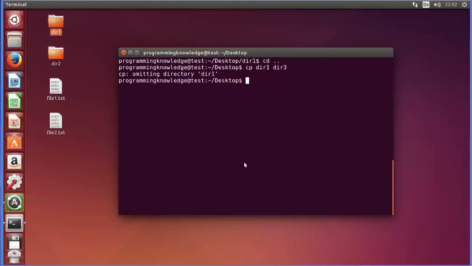And it's going to give an error, and it says omitting directory dir1. And why is it doing this? Because this directory contains some files, and it's not able to copy this directory to directory 3. So in order to copy a directory which contains a file or files, you can give this option, which is minus capital R or small r. I think both are the same, but mostly we use capital R, which is for recursive copying, right?